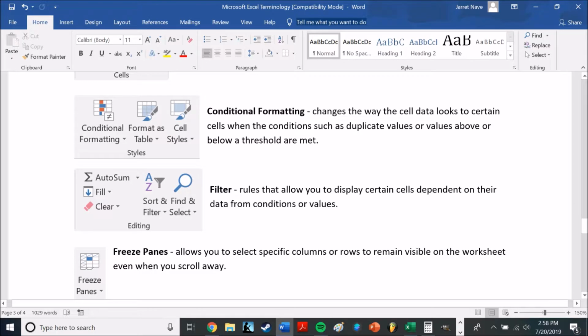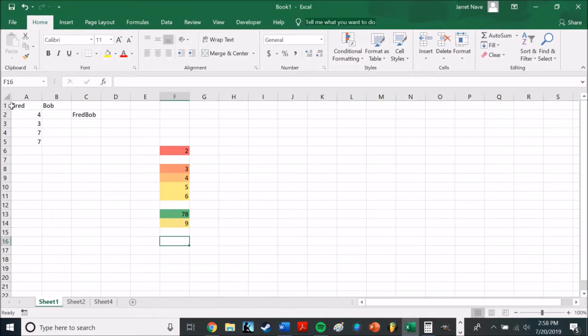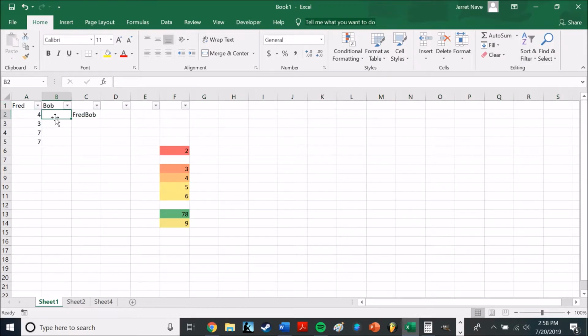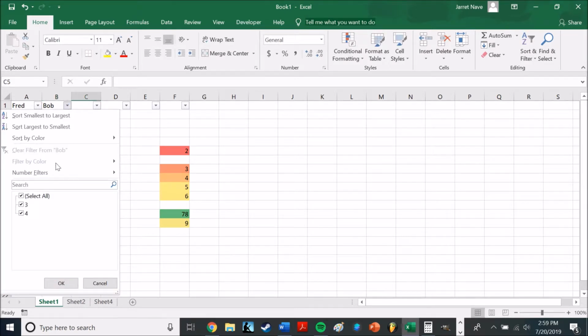Filter: rules that apply to certain cells dependent on their values and conditions. Filters are pretty cool, I would say. If we come up here, we can go over here and create a filter for these. Now, let's say I just want to see the 4s, it'll get rid of the 3s, but then I could bring them back too.